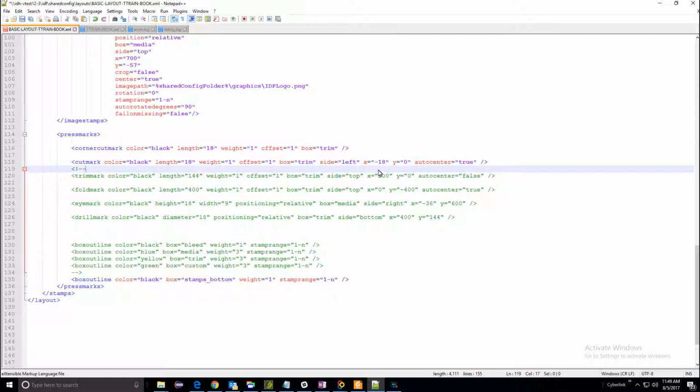We're going to use an X position of -18, and the reason for that is I want the mark to start 18 points to the left of the left side edge, because I want the cut mark to be in the white space, but then come into the content a little bit.